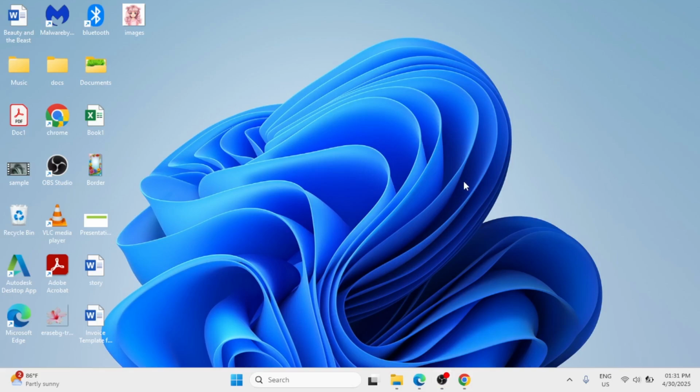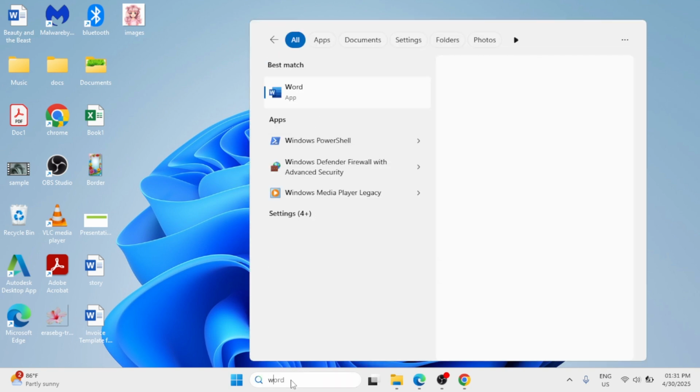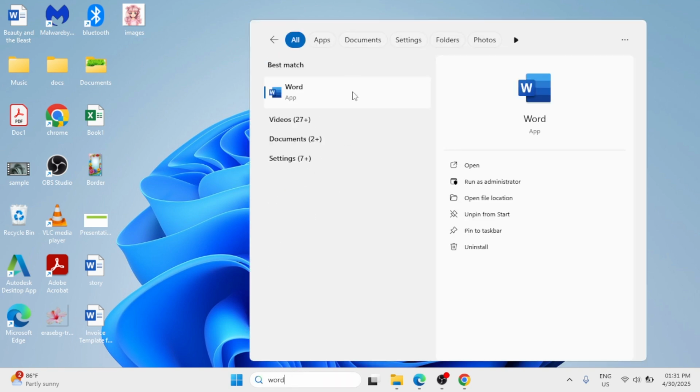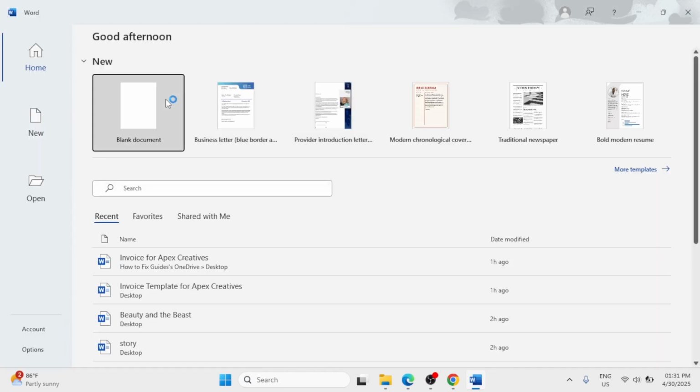In this video, I'm going to share with you how you can make a passport size photo in Microsoft Word. So let's go quickly into the process. We need to open Microsoft Word first. Go ahead in the Windows search bar and type Word. Click on it under the best match. Click on a blank document.